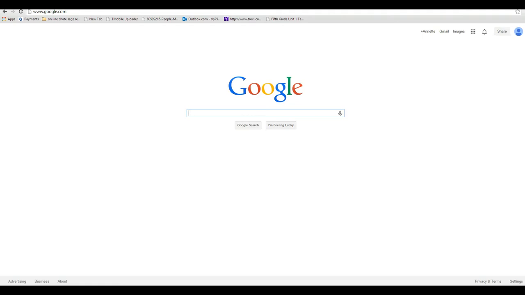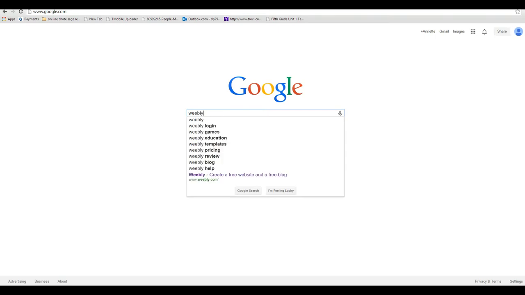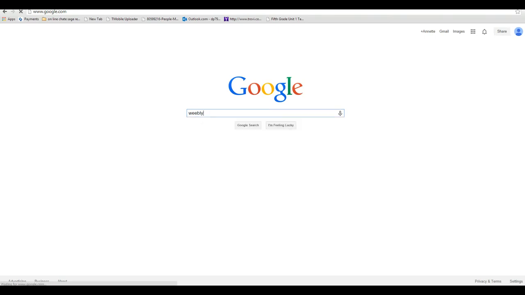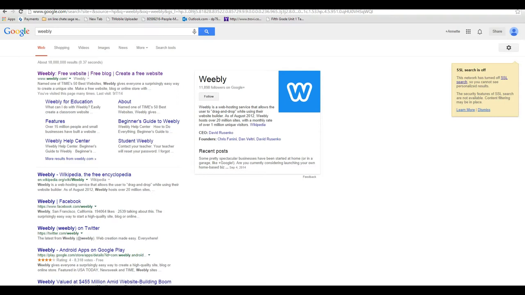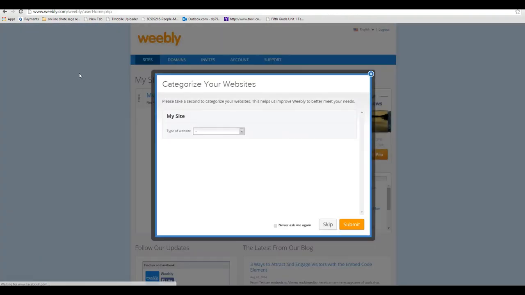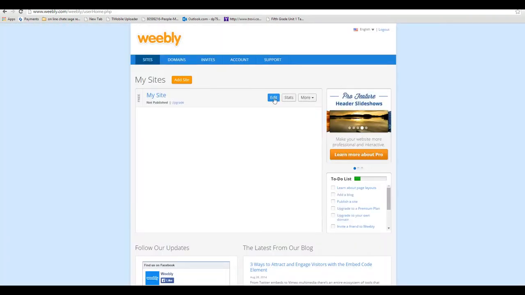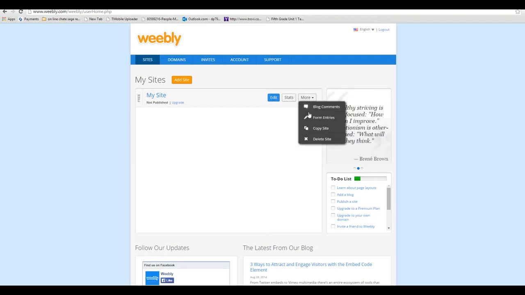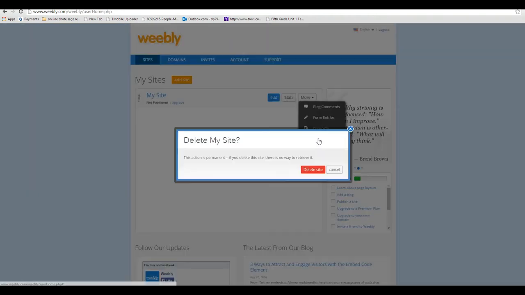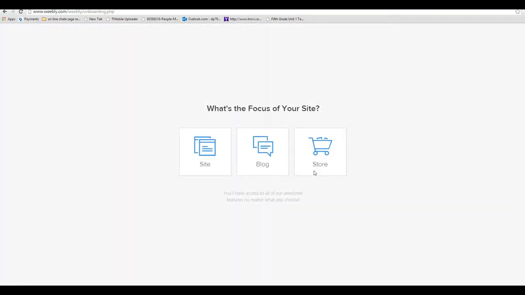So the first step to be able to connect to this program is to go into your search engine and type in Weebly. So Weebly, similar to Kazoa, is a free website. This program will help you to design your own websites. So I'm just going to go through here and get us started on the same screen that you will be looking at. So the first thing you're going to click into is, what is the focus of your site?